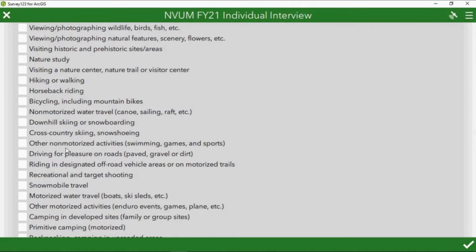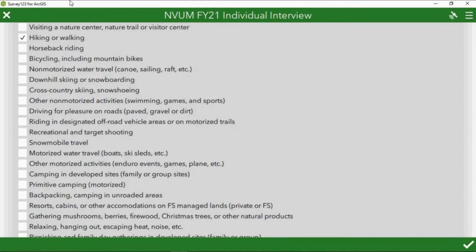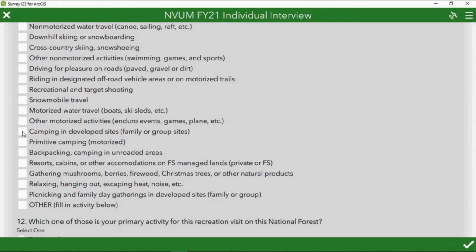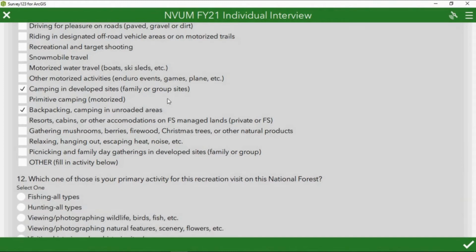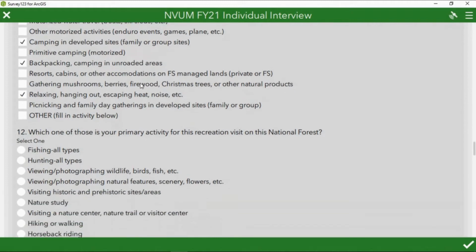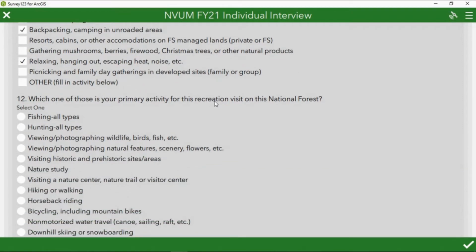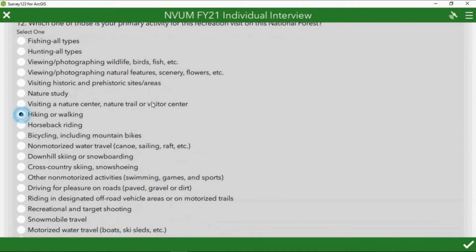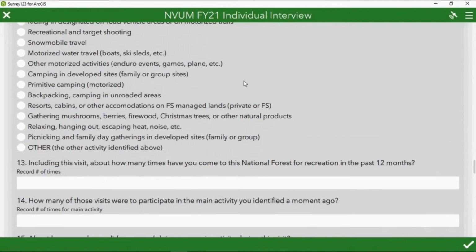Yeah, we went hiking and my kids did a little bit of horseback riding. And we, of course, camped. Okay. Yeah, we went camping. And of course, we went backpacking. Okay. And then we just generally relaxed and hung out. Okay. Which one of these was your primary activity for this visit? Hiking, I would probably say hiking. We came up here to do a little bit of hiking. Have really nice trails here.